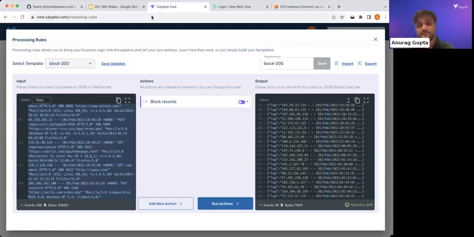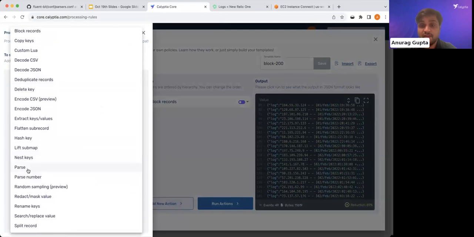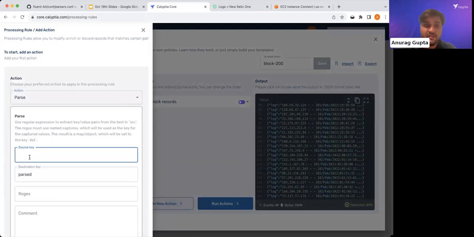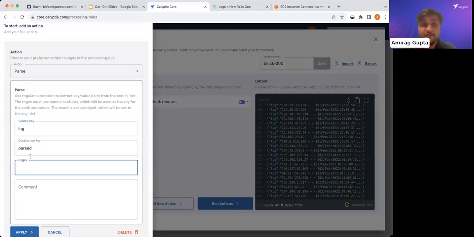Now, the other part, when we think of the Fluent ecosystem and the Calyptia ecosystem, is also parsing. Now, parsing is taking this unstructured log and really giving some fields that make sense here. So what we could also do from a processing rule or action standpoint is adding this parse. Now, from a parse side, we can choose the source key, which again is log, and we'll choose where this is going to end up, and then we can add a regex.